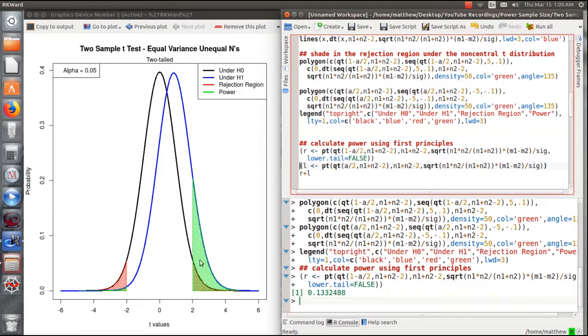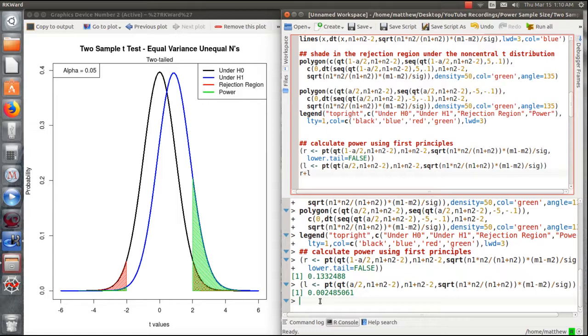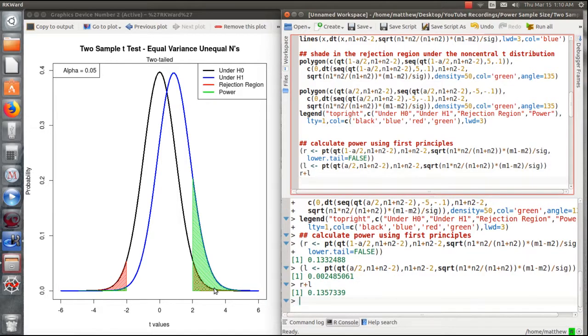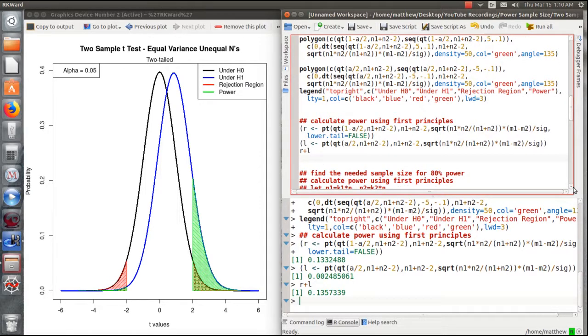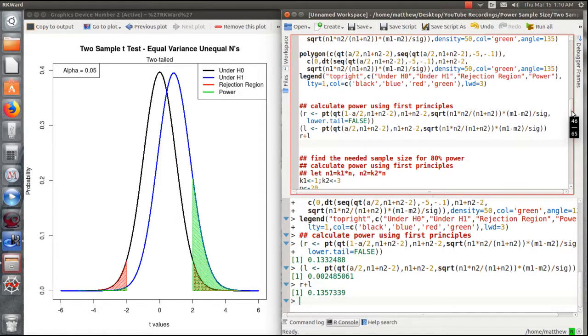So we calculate the area to the right here, and it's 13.3%. Then let's calculate the little left tail, which is 0.2%, so very small. Add them together, and then this is power under this setting. So let's find the needed sample sizes here.